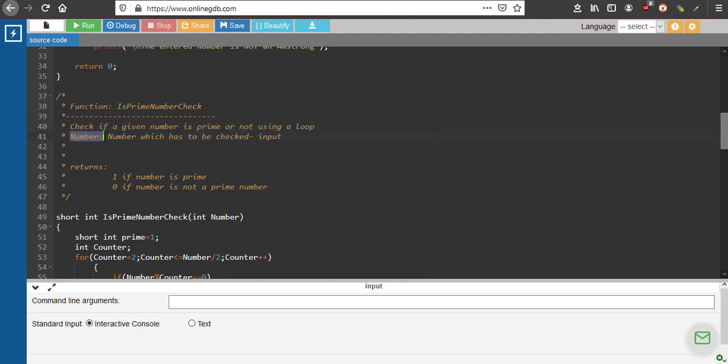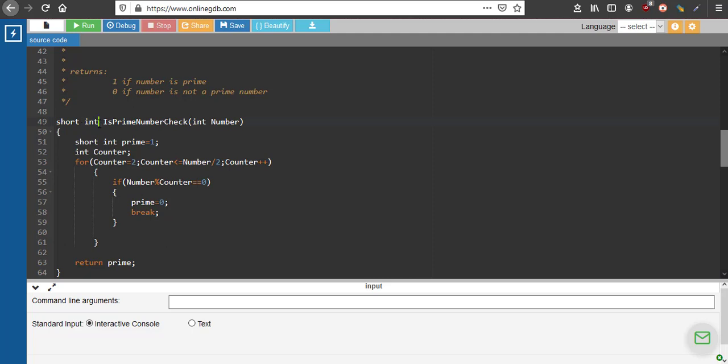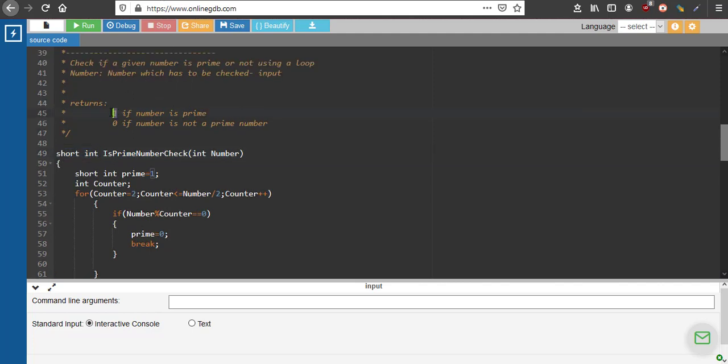Then you have to write what the parameters are. There is only one parameter, number. It is the number which has to be checked, or it is the input. Then it will return 1 if the number is prime, 0 if the number is not a prime. The data type it is returning is short int. Short int is similar to integer, only it takes little space. How much space an integer takes and how much a short int takes, we'll discuss in another video. But just assume that short int will take half the space of an integer variable. Why did I take short int? Because it has to return 1 or 0, and 1 or 0 need not have much space, right?